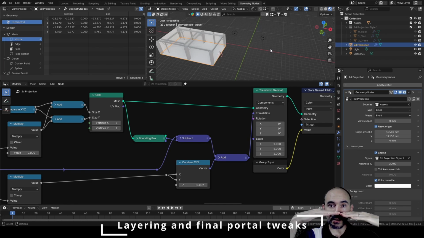So we can offset by 1 millimeter the portal meshes, and in this way we can have the result of 3 layers. The upper layer is the result of the curves converted in meshes with the profiles, the colors, the thickness, etc. The next level below will be the result of the portals, and the final layer below will be the mesh of the background.